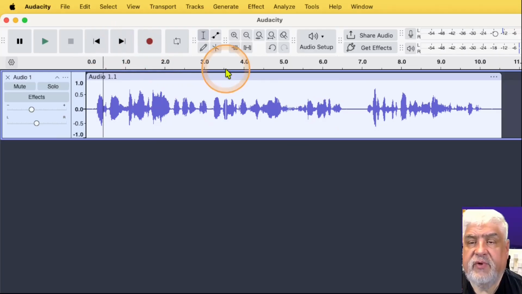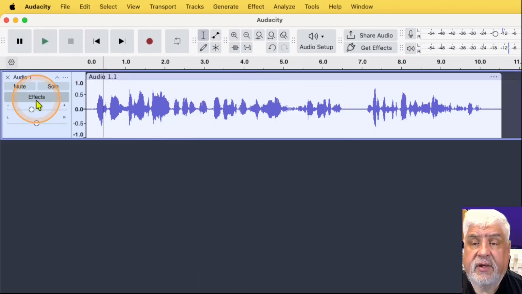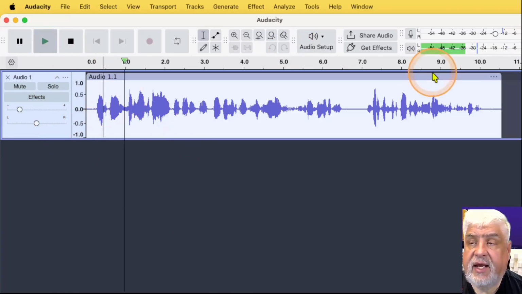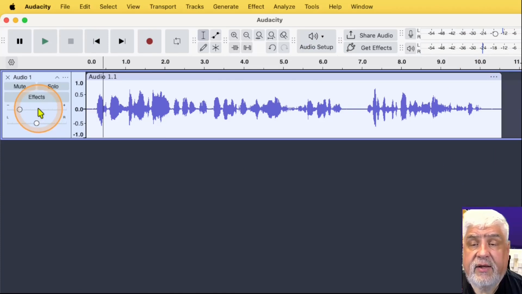So if we play this, it's hitting around 12. If I draw the volume way down, and normally you're not going to use it that heavily, but I play again, and now we can see that it's much quieter. The meter's only registering around 30. So that's the way the volume works.